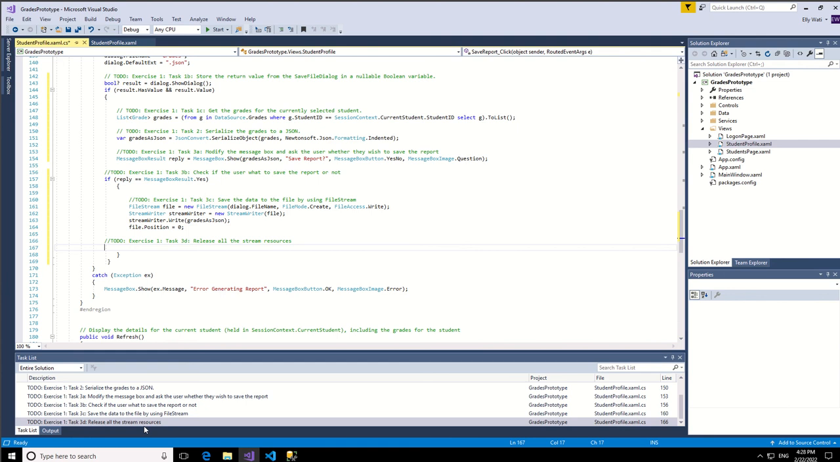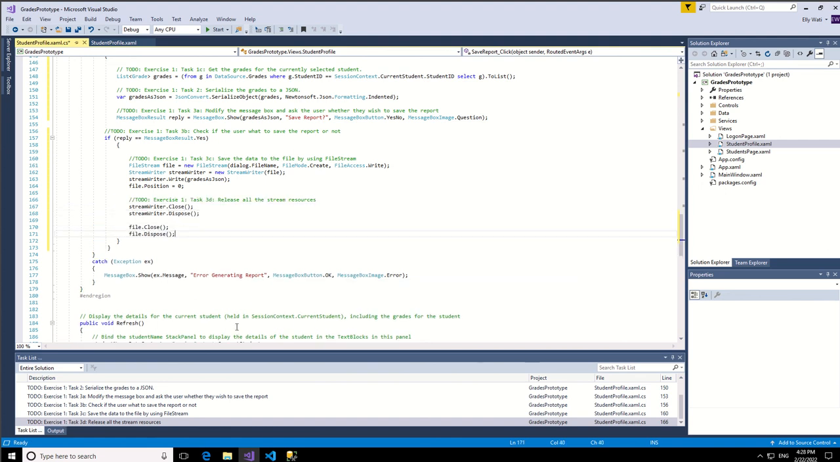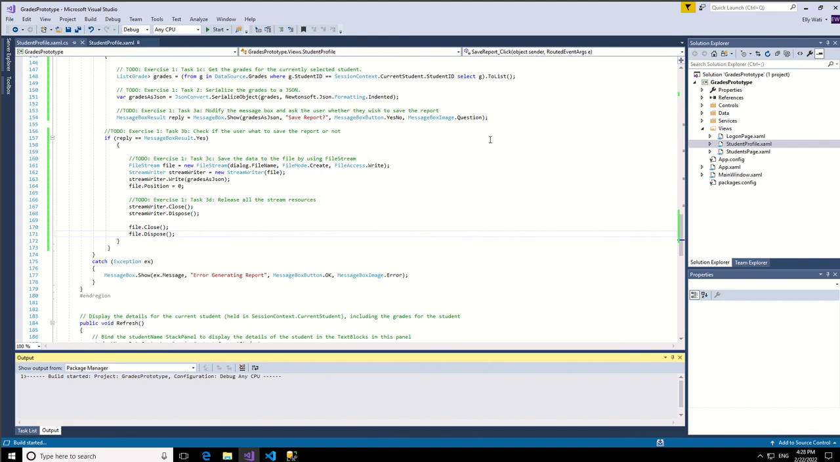Now the next one. The last exercise: release all the streams. It means you have to close the stream writer and dispose it, close the file and dispose it, so as to release the resources from the memory. That's it. So you can test, build the solution. Success. So you can run without debugging.